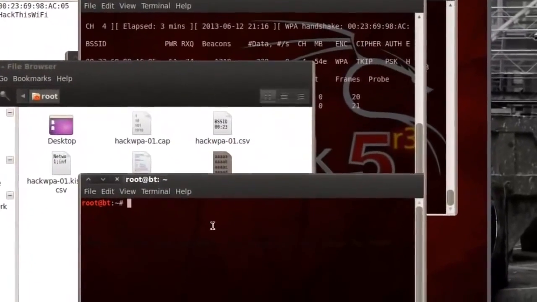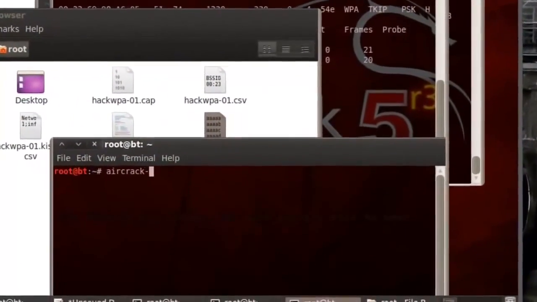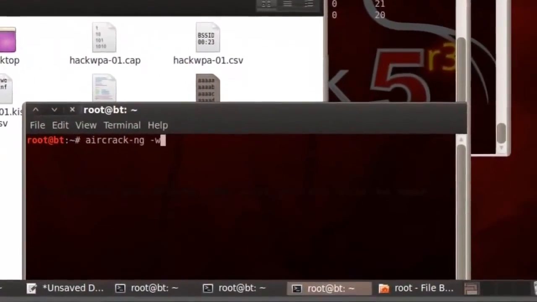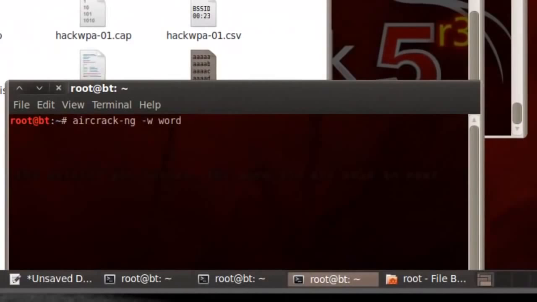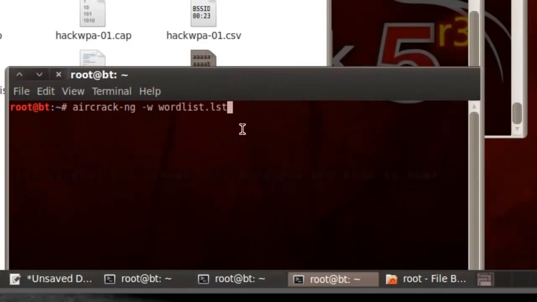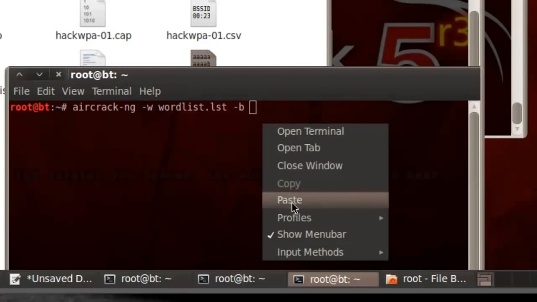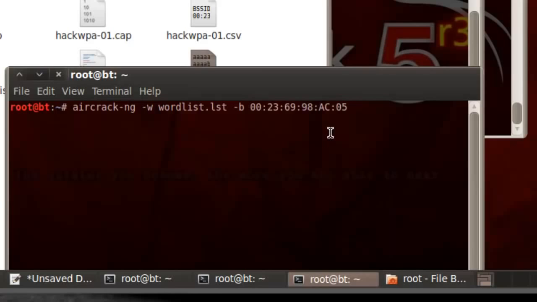And we can do this by typing in the command aircrack-ng -w wordlist.lst, I believe it's called. Yes. Wordlist.lst -b, the BSSID of the access point, and then the capture file name of hack_wpa. Let's do star.cap, and we'll see if we can.